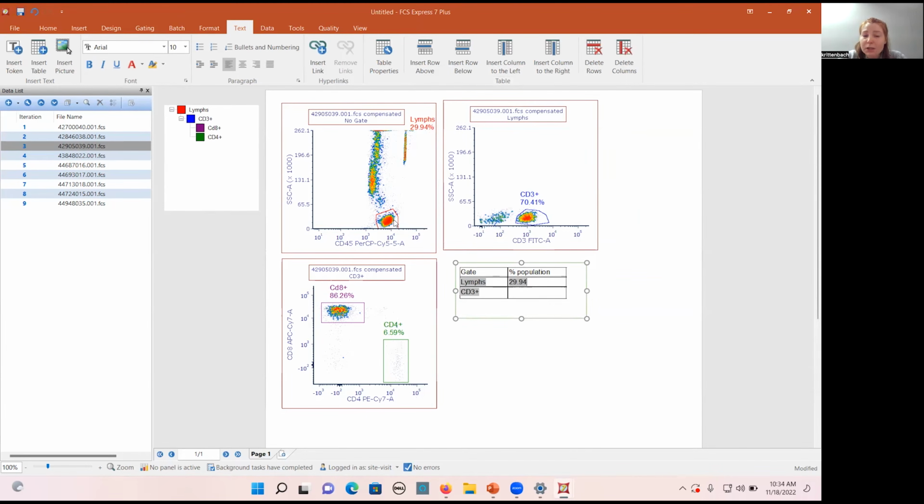And just like I showed before with the automatic updating, this applies to your statistics as well. So as I move this lymphocytes gate, you can see in my table that that percentage is updating in real time. Okay, so then let's get one more statistic in here.